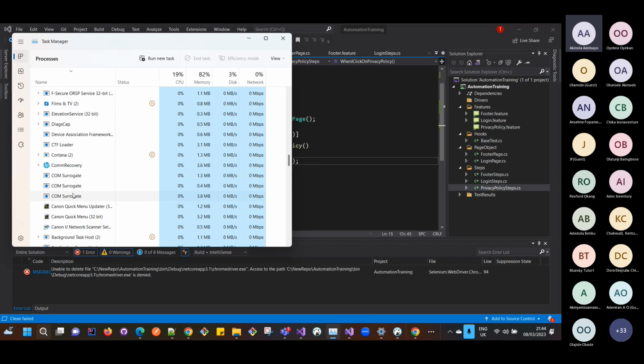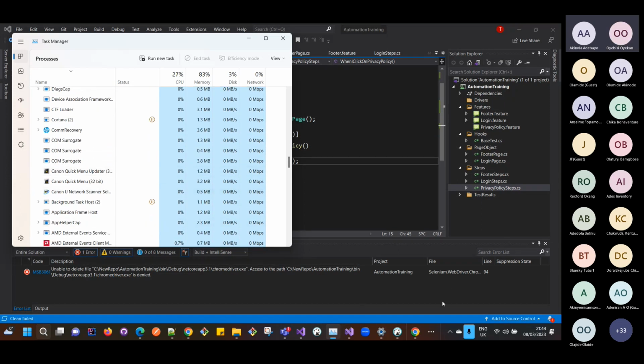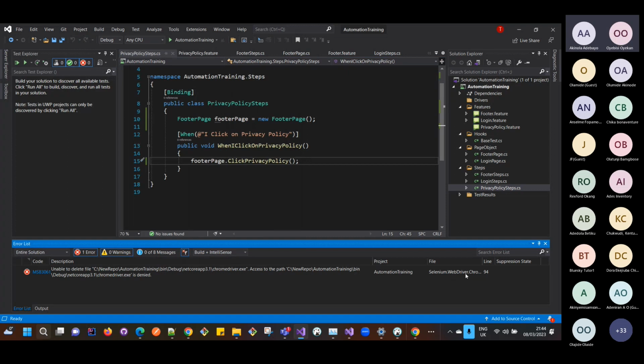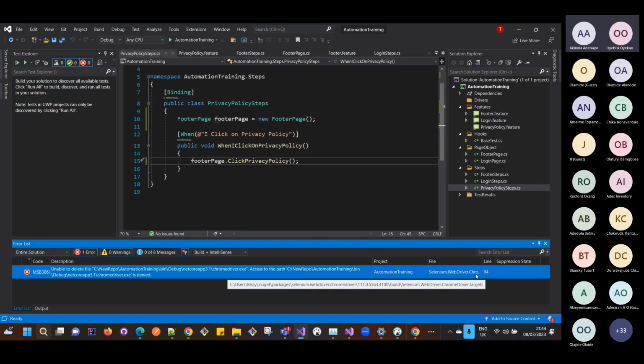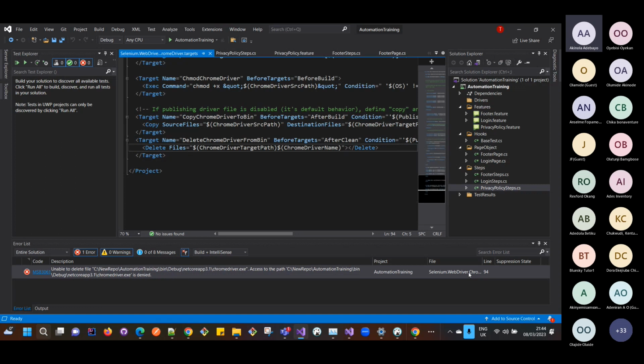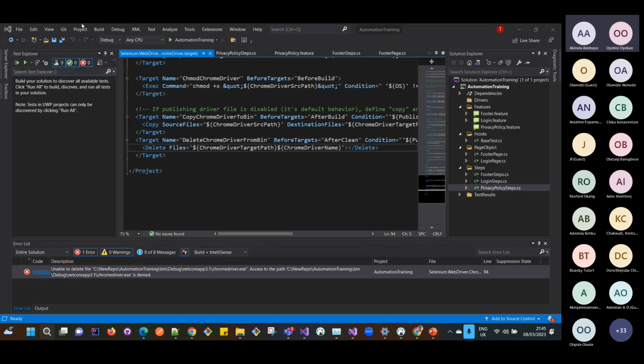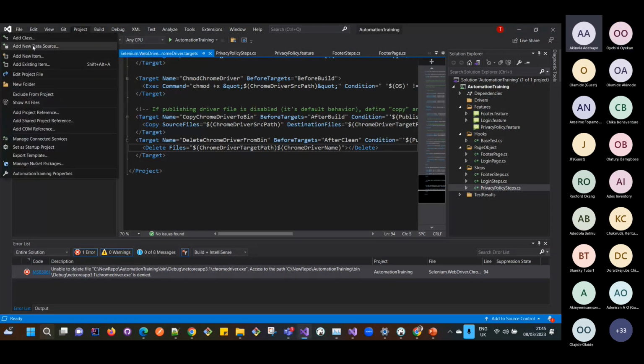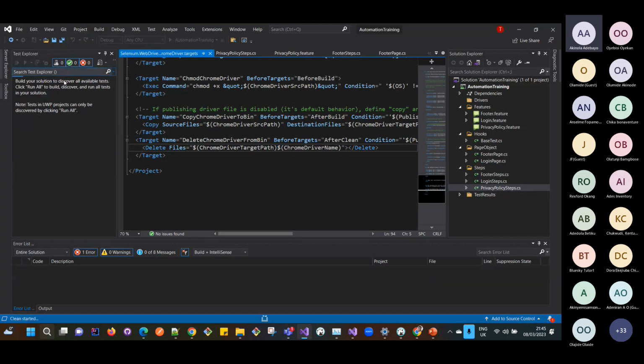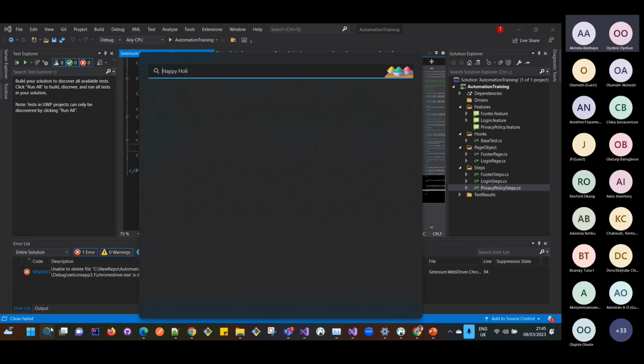Where is it now? Selenium WebDriver Chrome. Selenium Web Automation Training. Access system. Okay, let me just close this one. Where's my task manager?